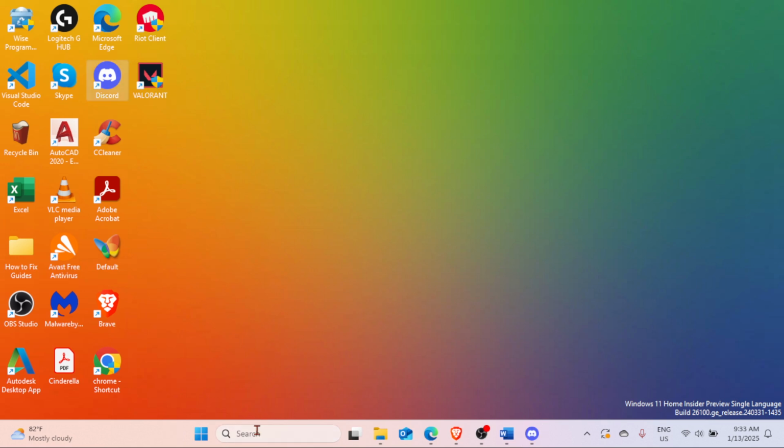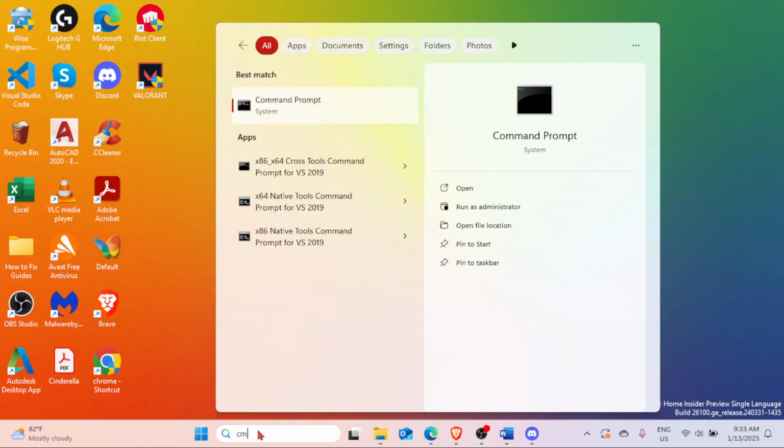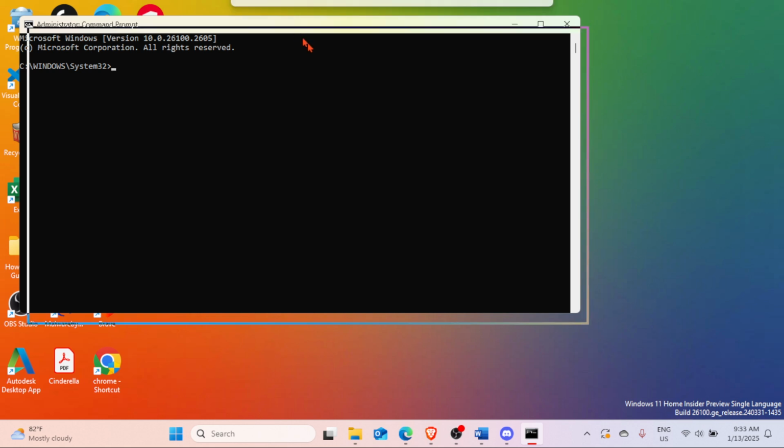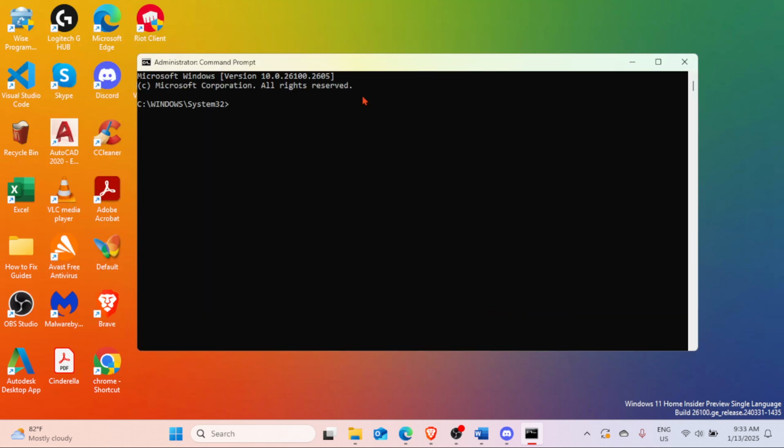Next method is we need to open the command prompt. So type CMD in the Windows search bar and then in the right pane, click on Run as Administrator. We are going to repair Windows, or repair our computer. Type here sfc space /scannow. It's sfc space /scannow, and hit enter. Now this process will take some time, so we need to wait for this.